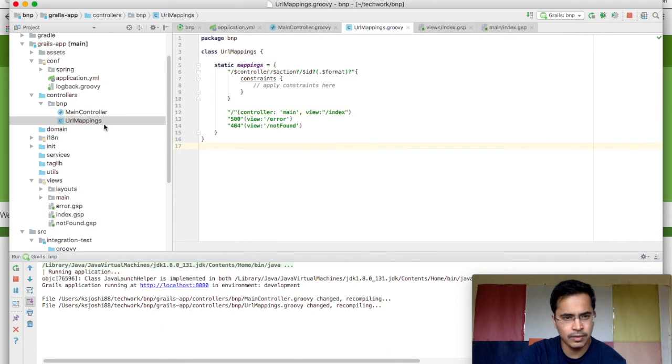So this is basically the file URL mappings, the class where you specify your routes, basically all your controller routes, right?